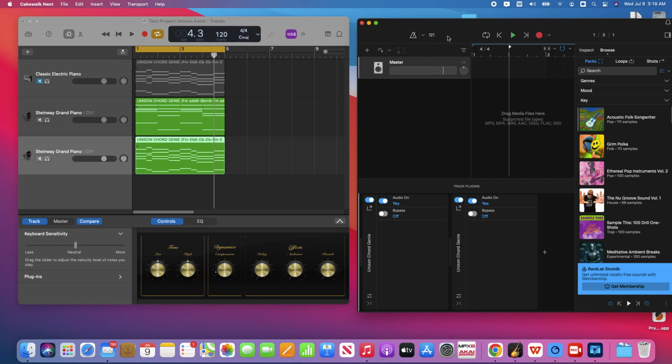This is Cakewalk Next, as you can see down here. Follow my mouse down here in the corner. I'm using the Cakewalk Next free DAW here, very similar in ease of use to GarageBand here on the left. Cakewalk's here on the right.